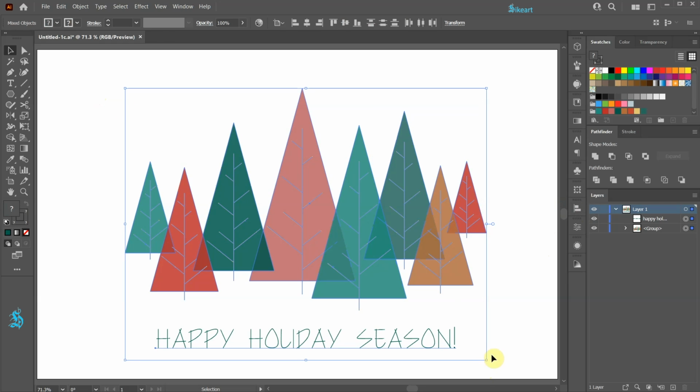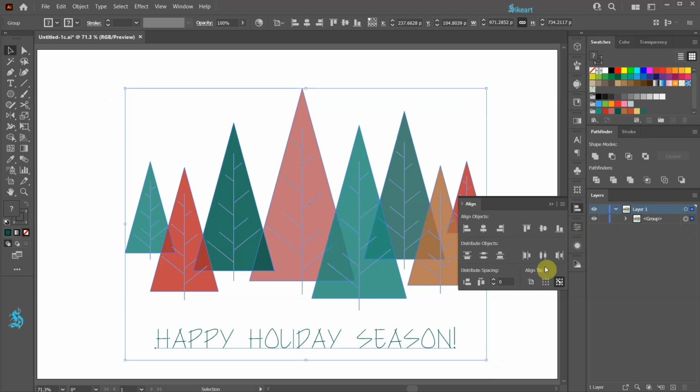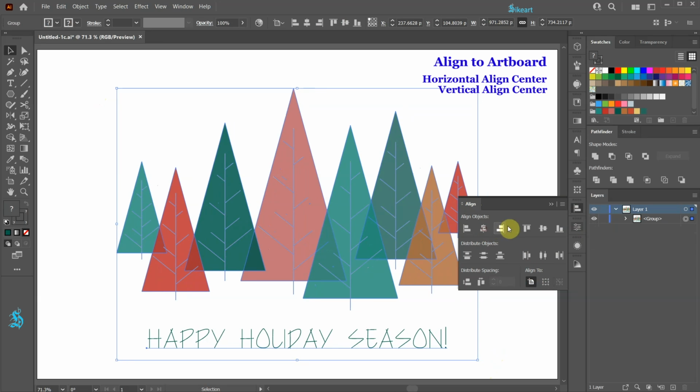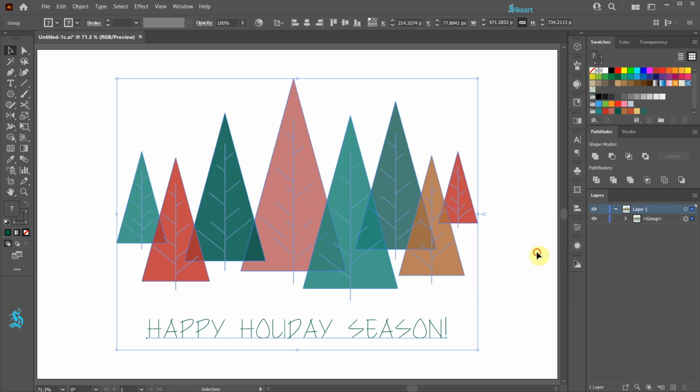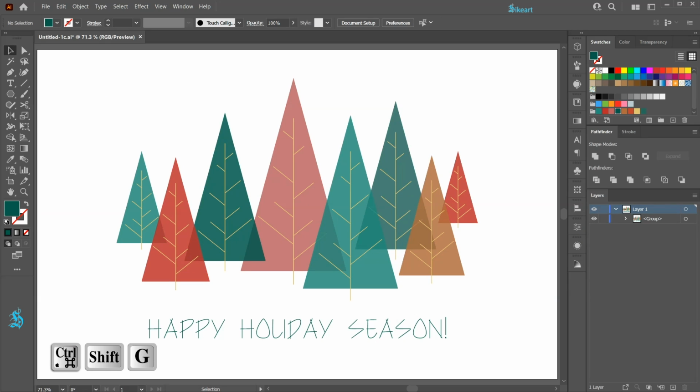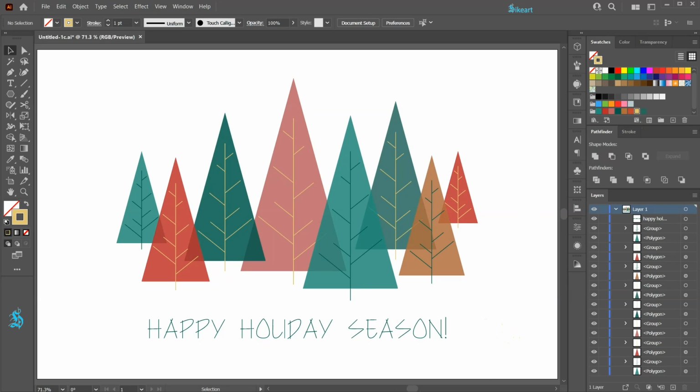Select everything, group it together, open the Align window, be sure Align to Artboard is checked, and choose Horizontal and Vertical Align Center. If you wish, ungroup everything and change the stroke of some of the branches to green.